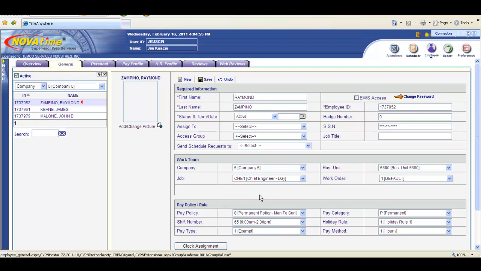There are two very important fields on the General Employee tab: Pay Policy and Shift Number. The combination of these two fields determines how NOVaTime will display scheduled information and apply rules to the raw punch data to generate hours. If based on the punch data you see for a particular employee, the hours being calculated by the system do not look correct, check these fields. Ask the IT department for help if you think there is a problem.